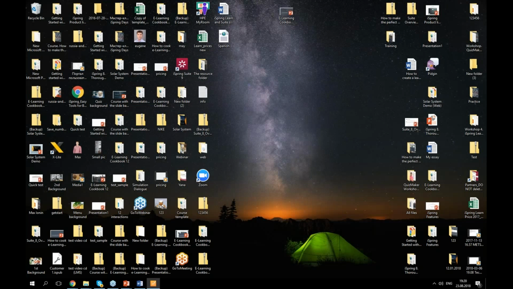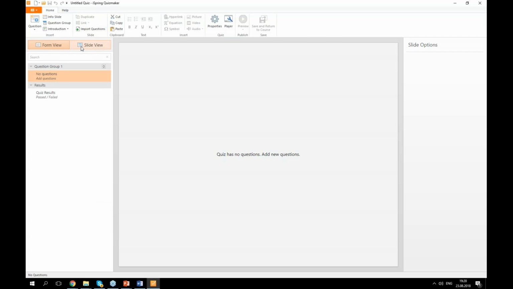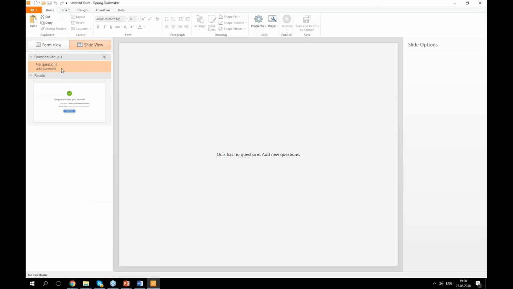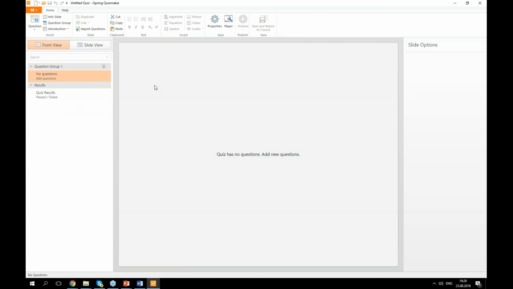So by default, you will have 2 ways to work on your quiz. It will be form view and it will be slide view as well. In slide view, you will be able to deal with everything about the design, and so in the form view, you would be able to create questions and so go ahead and set the number of points and things like that.